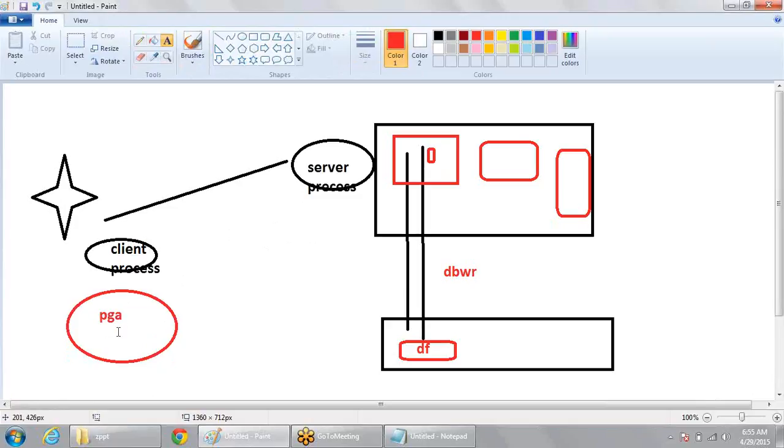Because the user will be using some bind variable to hold the session specific information, the user information, PGA will be used. Like a user is running some query, he is using some bind variable. So what is the value of that bind variable? It will be stored in the PGA. What is the user's information, session specific information? All these things will be stored in the PGA.